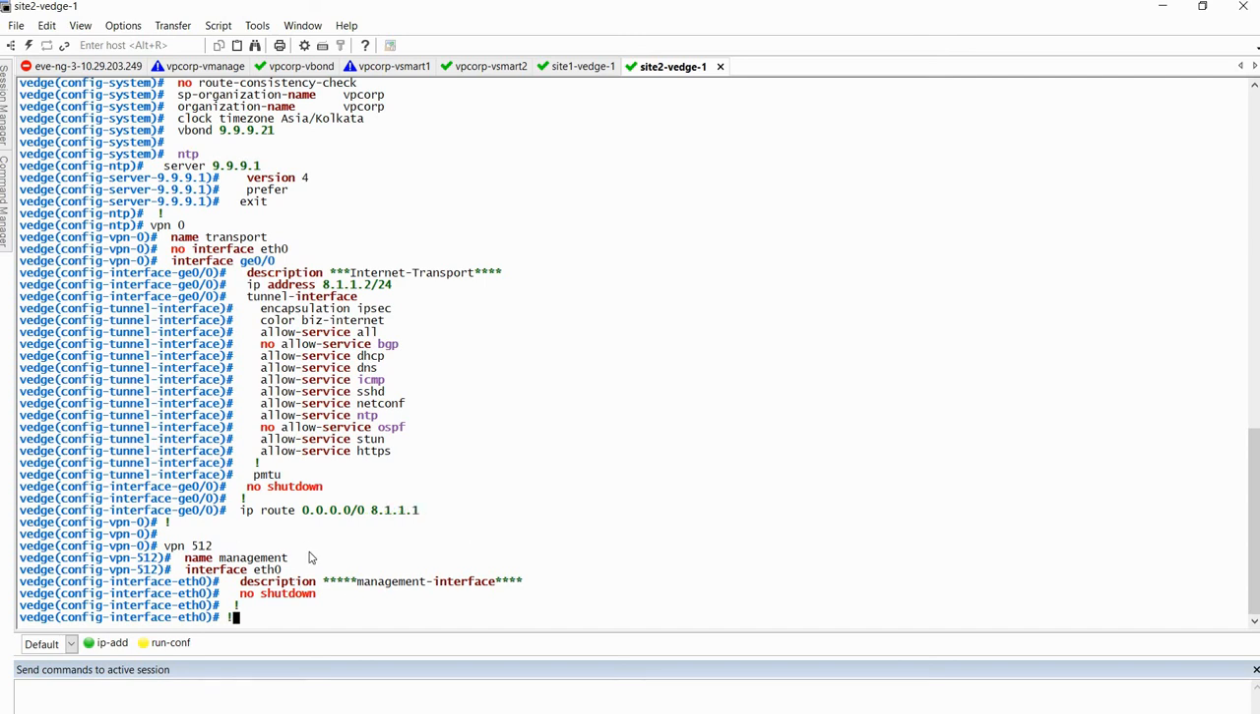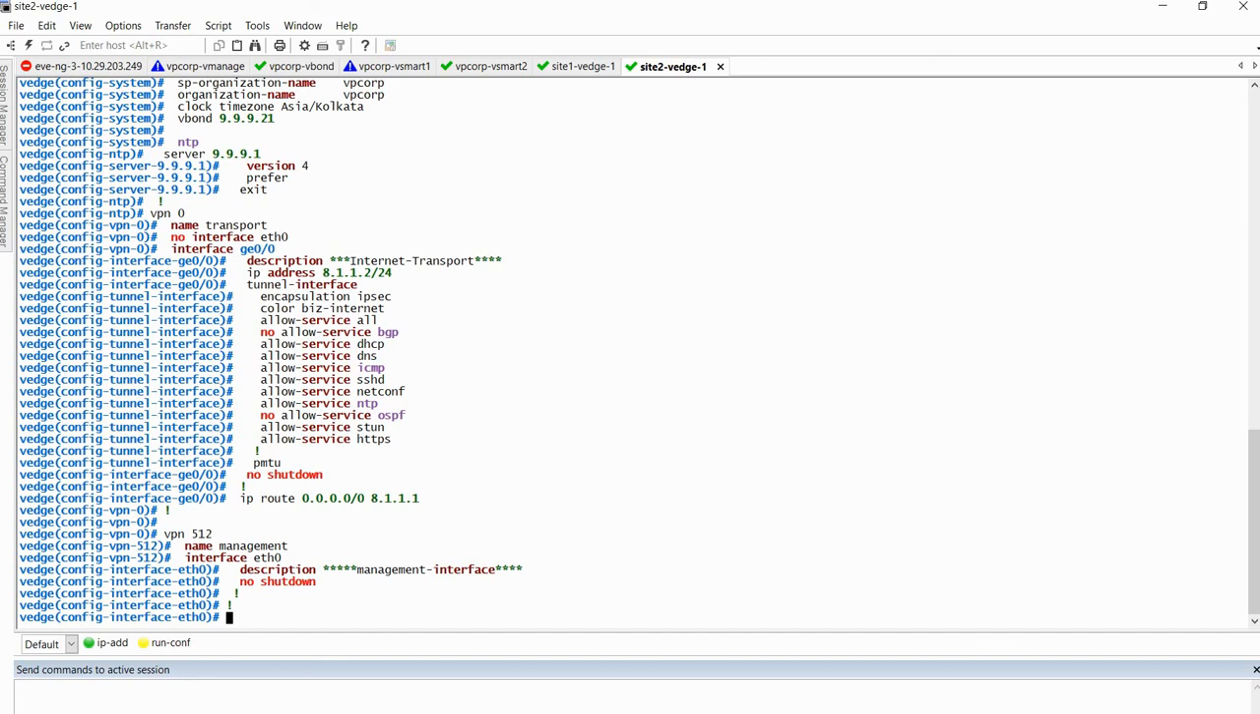And here is my management VPN. I haven't given any IP address to the ETH0. Means I can if I want, but there is no need, as I am not going to manage this from VPN 512. But it is important to give an interface to VPN 512. Okay, so don't forget to commit and continue. This is good.